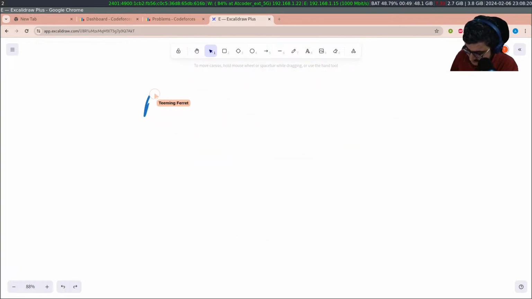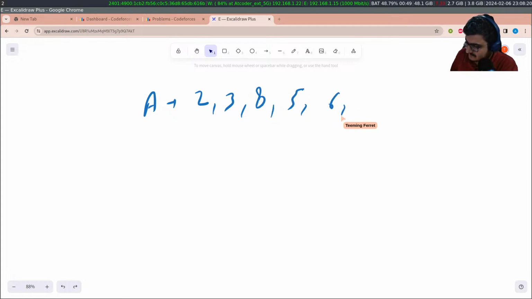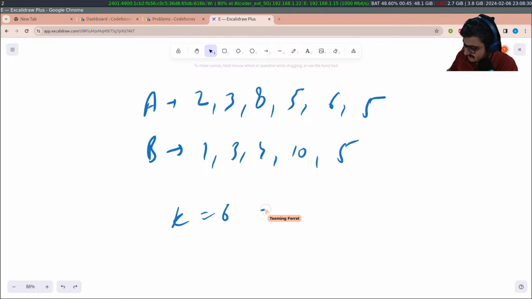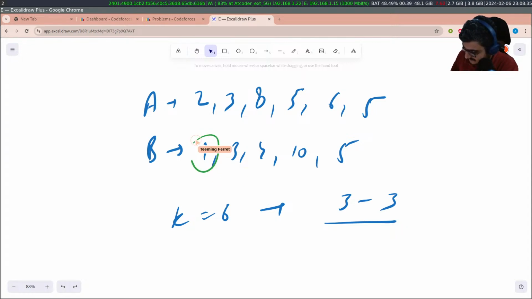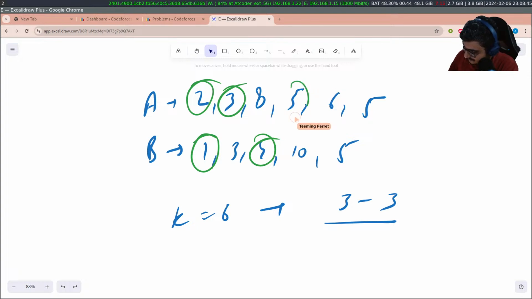If the array A is 2, 3, 8, 5, 6, 5, and B is 1, 3, 4, 10, 5, and if k is 6, then we have to choose 3 numbers from both the arrays. One way to do it would be that we choose 1 from here, we choose 2 from here, we choose 3 from here, we choose 4 from here, 5 from here. Wait 1 second.